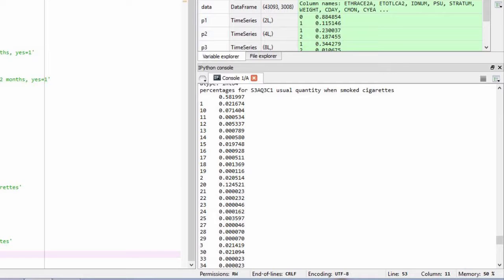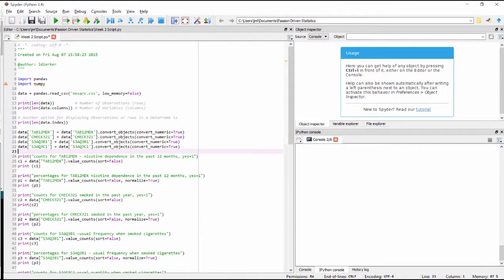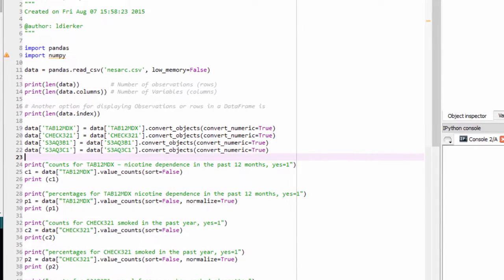To correct this, we can add a line of code to our program, converting the variable to numeric before calling on the value counts function. To do this, identify the variable of interest, specifying the data frame that the variable is drawn from, and convert the variables to numeric by using the input convert_numeric equal to True enclosed within parentheses. It can actually be a good idea to do this for each of the variables you'll be working with.